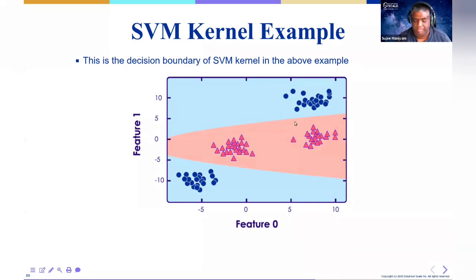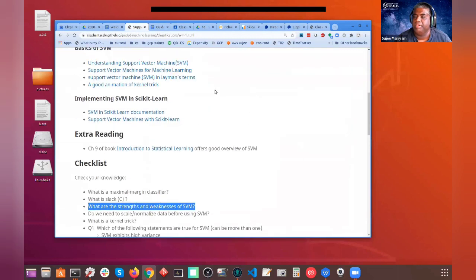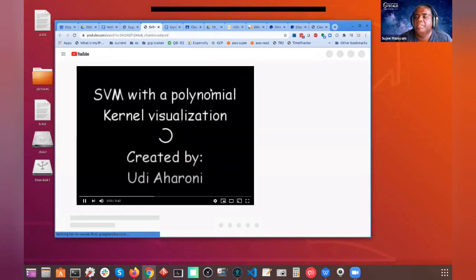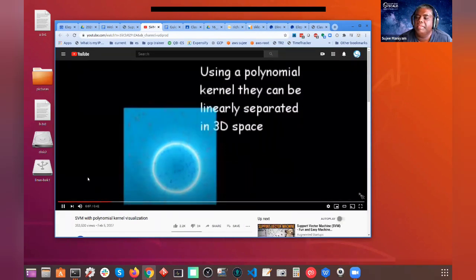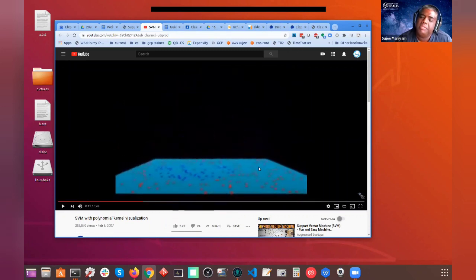So let me see, the animation. I think I put the link also in here. Yeah, right. So if you look at this animation right here, take a look at this one here, and here. Here's some data. It's not very high resolution, so you have to look closely. But you see the red points and blue points on a two-dimensional plane. They're not separable. You can see they're all intermingled there.